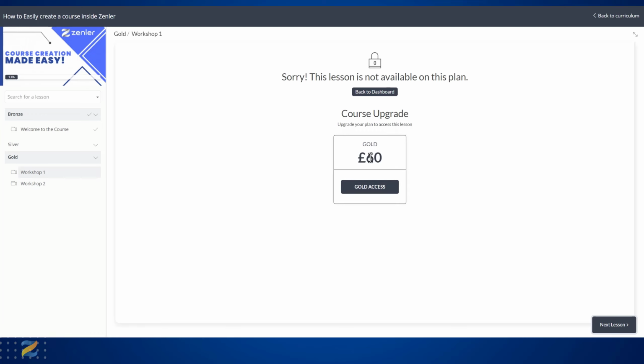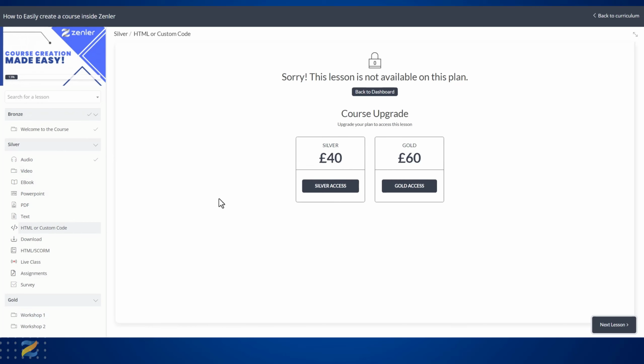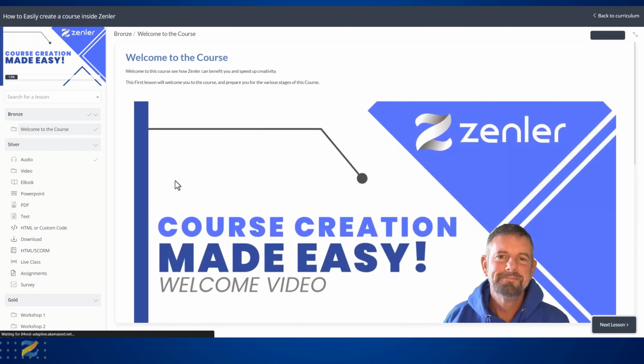To access this area, I need to get gold access, which is £60. Now if I try to go into, say, the silver area, you're going to have both options come up. Do you want access to the silver or to the gold? So this is a way that they cannot get through to this area. Now if I set myself as a student to the silver, I will have all access to silver but not gold. Let's try that now.